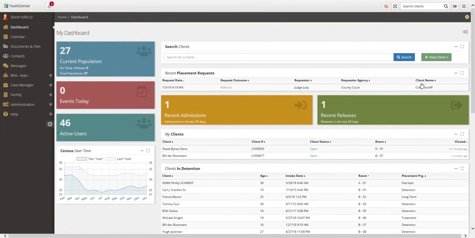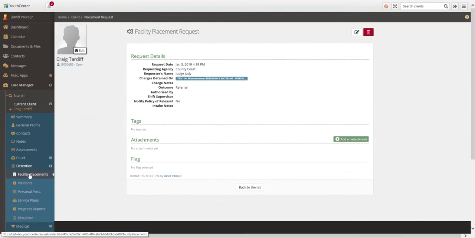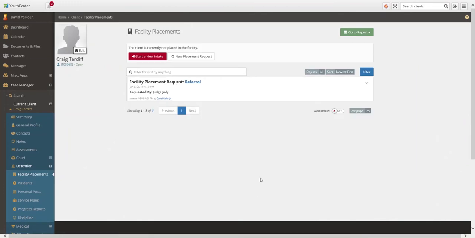And now we can see our client name, Craig Tardif, the requester is Judge Judy, and the request outcome is referral. So we can see the placement request right here, along with going into the case manager itself, or I can just click on it right here, and it'll take me to the facility placement and show that, or I can click on the list and see a history of that.